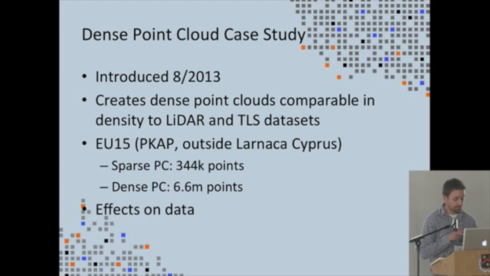We present here one case study emphasizing how one PhotoScan development, the addition of the dense point cloud creation tool in August 2013, significantly affects any previously collected archaeological 3D data. The dense point cloud option creates a 3D point cloud comparable in density to LIDAR and terrestrial laser scanning data sets. In versions antedating August 2013, PhotoScan used the sparse point cloud to build geometry and texture, while current versions use the dense point cloud as a framework for further processing.